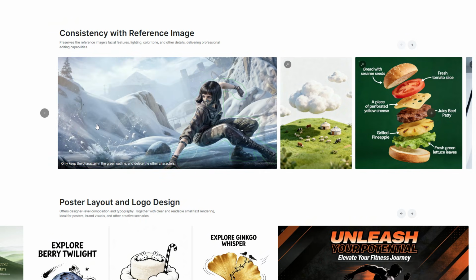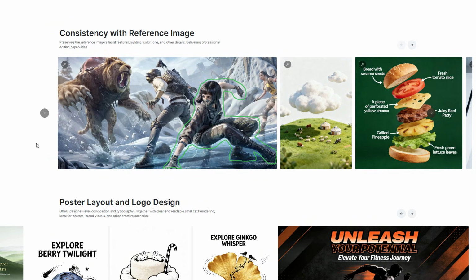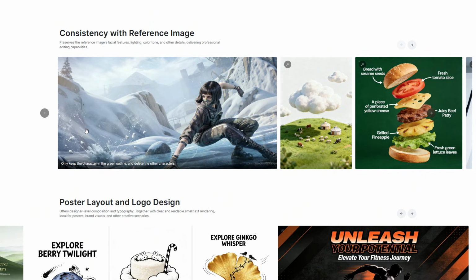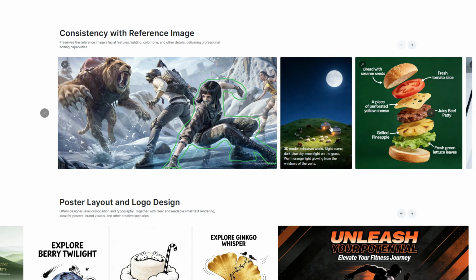You can see how it removed everything seamlessly. Look at it. It removed everything beside this character. It kept the character in the green outline and deleted the rest. And here it changes into a night scene with a dark blue sky with the moonlight. It is so seamless. The editing is just so good.